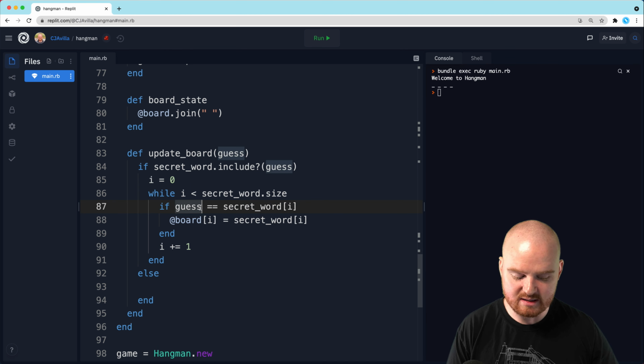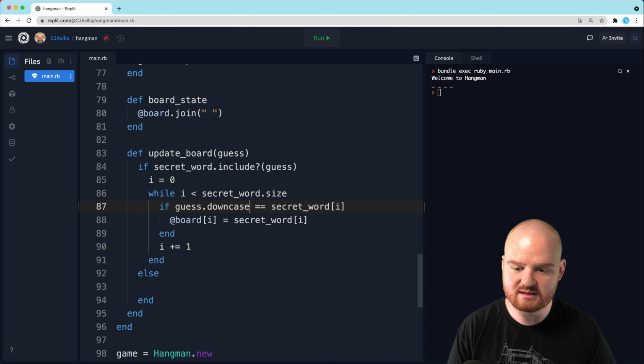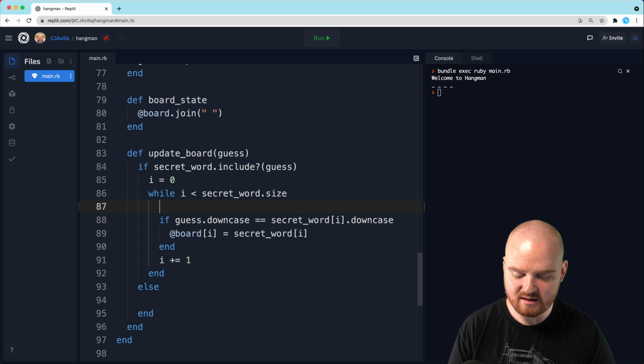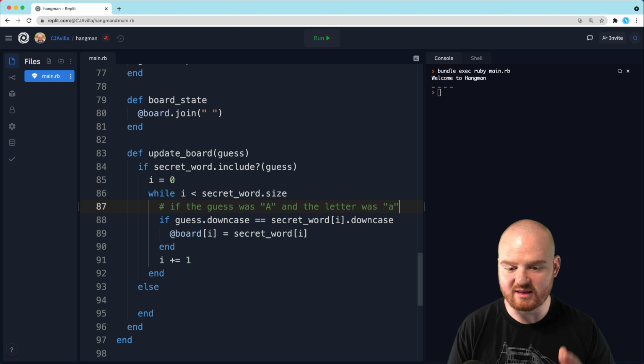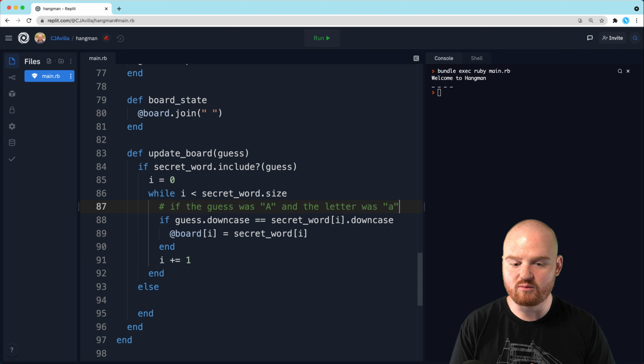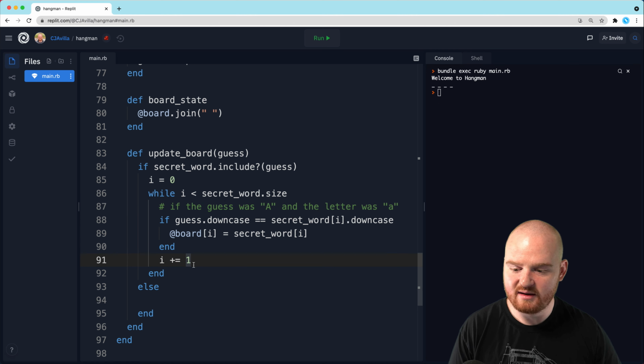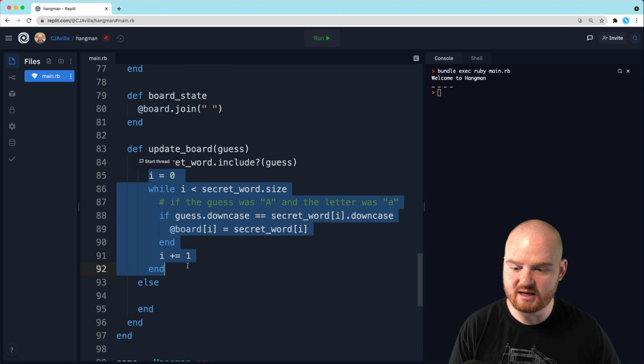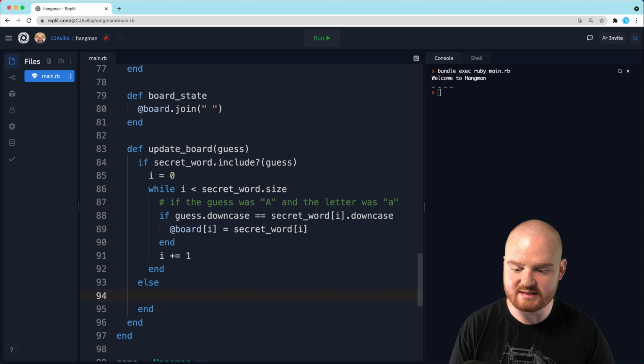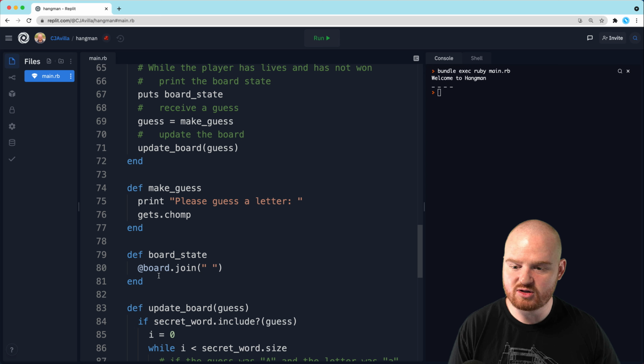So in this case, we could say something like character.downcase equals guess.downcase. This will make it so that if the guess was A and the character at that position was A, then this will convert both of them to lowercase and then compare. All right, so that should work if the secret word does include it. Otherwise, we want to decrease lives, so @lives minus equals 1, and that should work.